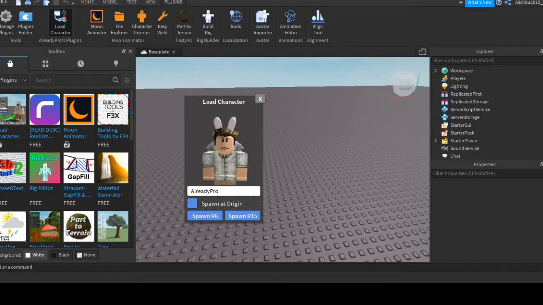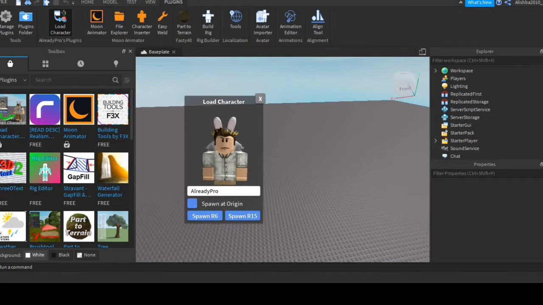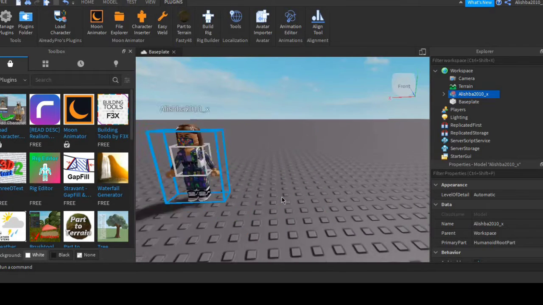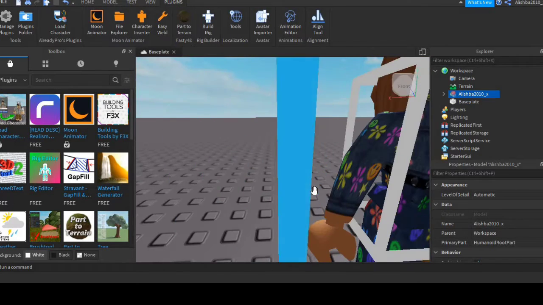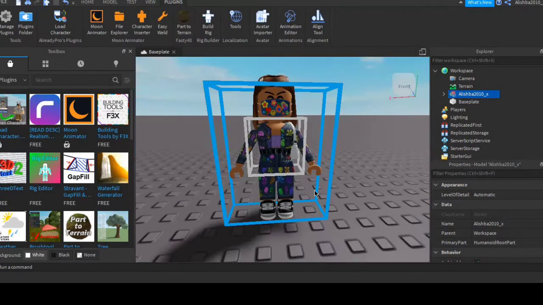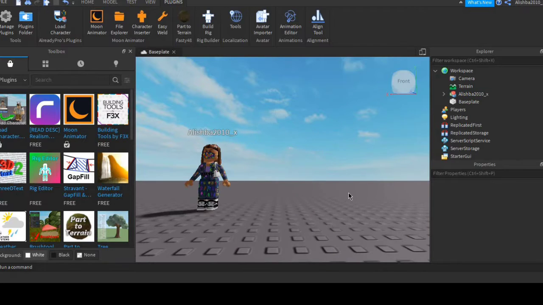Now this should come up. Search up your name. Alishba2010_X is mine. And then spawn R6 is what I usually do. I normally do spawn R6. I don't know if spawn R15 works. I think both work. I have no clue, but I just use spawn R6.